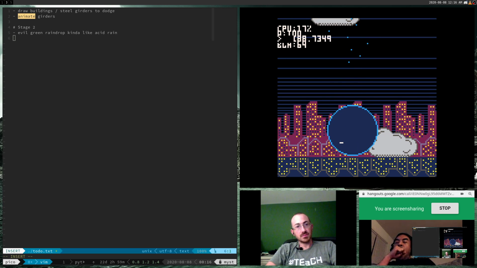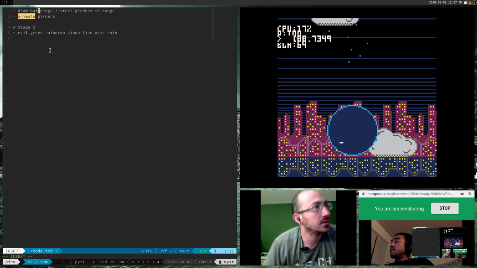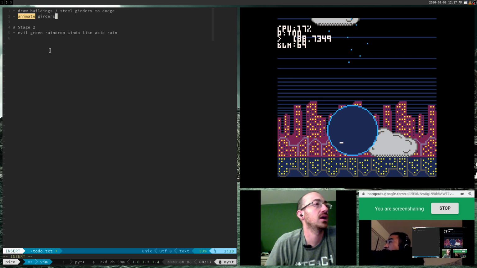Yeah, there you go. I'm happy with that. I like it. Alright, so that's draw buildings, girders to dodge, steel girders to dodge, and then animate the girders.